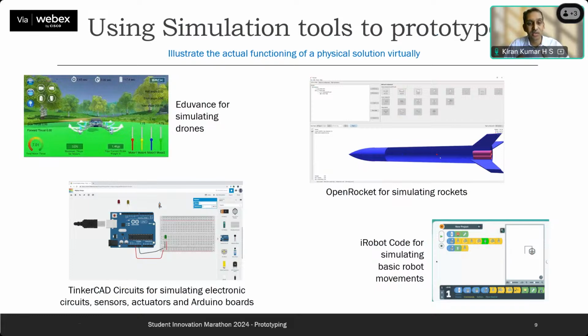Typically, innovating will take you many weeks or many months, and you may not be able to go to the ATL all the time. So what do you do in that case? How do you build your prototype? Fortunately, there are simulation tools. For example, there is another tool from Tinkercad called Tinkercad Circuits, using which you can simulate Arduino circuits.